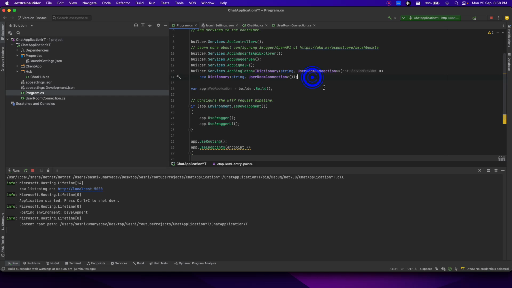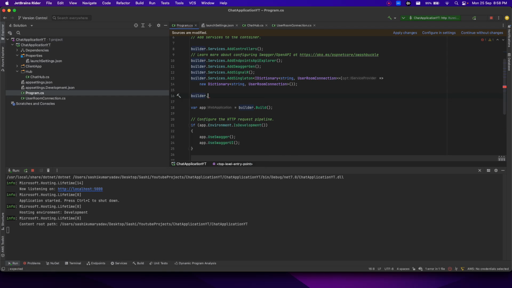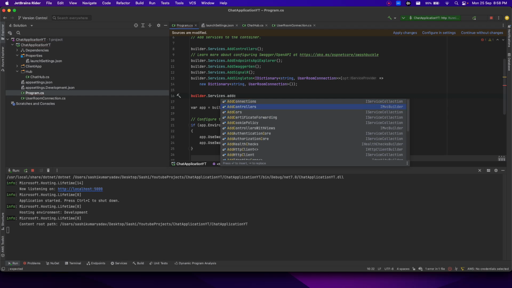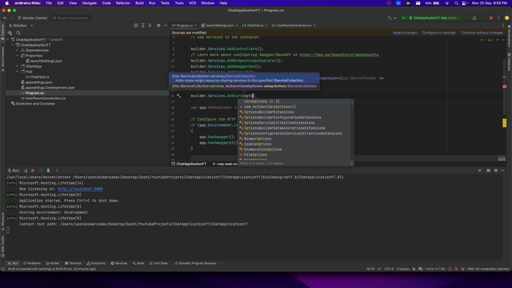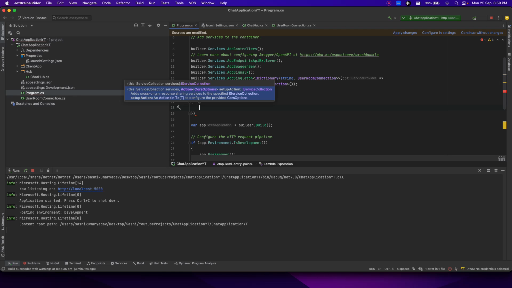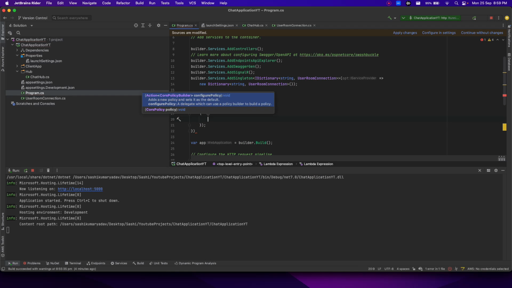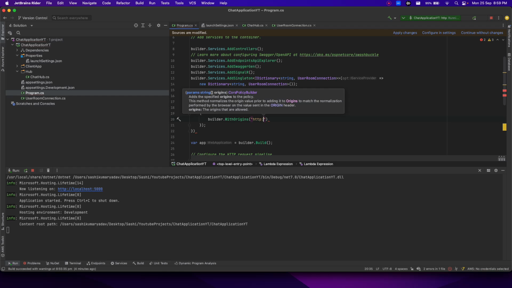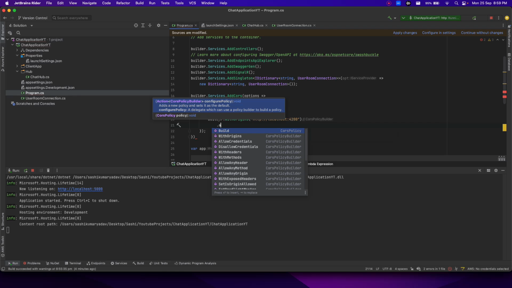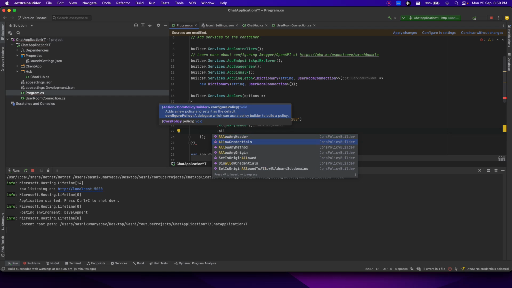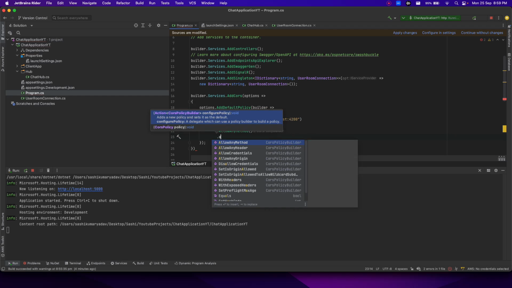Just go on the top here and add builder.Services.AddCors. In the CORS you can add the options, and here you just have to add a default policy. So you can say options.AddDefaultPolicy. You can assign it to the builder, and then the builder will add all the necessary things like builder.WithOrigins. The origin you can choose here is the origin of your Angular app, http://localhost:4200. Then we can also say AllowAnyHeader, AllowAnyMethod, and AllowCredentials.